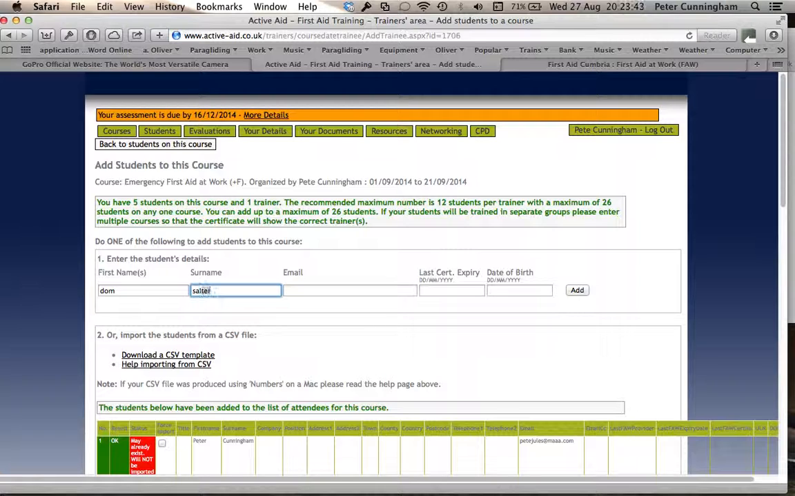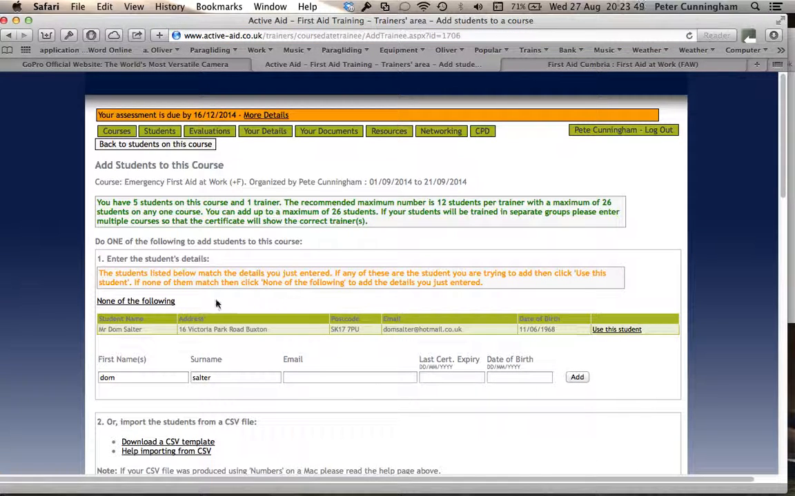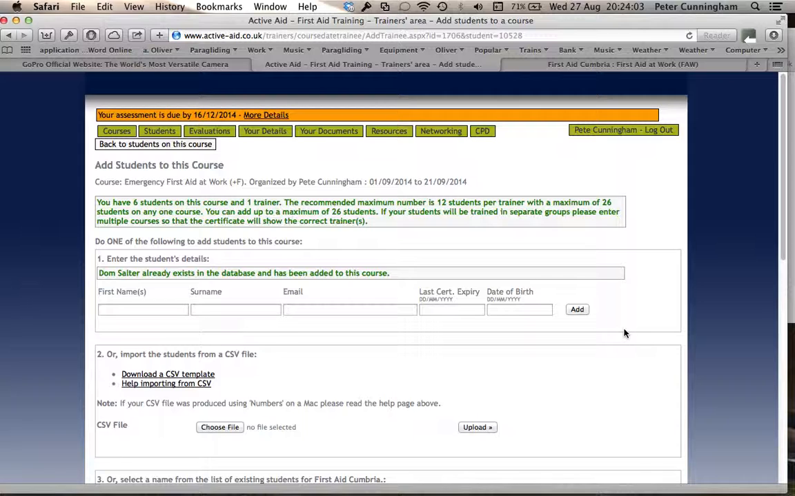So let's add Dom Salter, click add, and we see what happens. Okay, and it says students listed below match the details you've just entered, check them out. So check them out, and that's the Dom Salter that we have on our course. We're going to use this student. Very, very simple. What we're trying to do is avoid creating duplicates on the database, and that's how to use a CSV file.